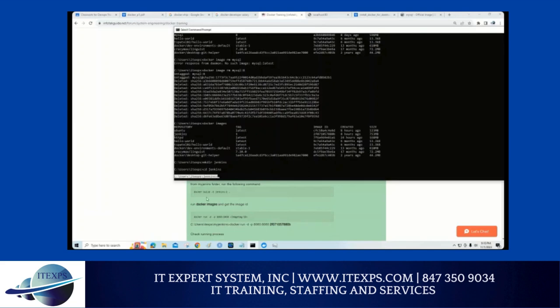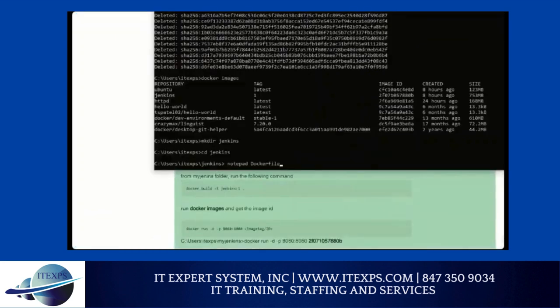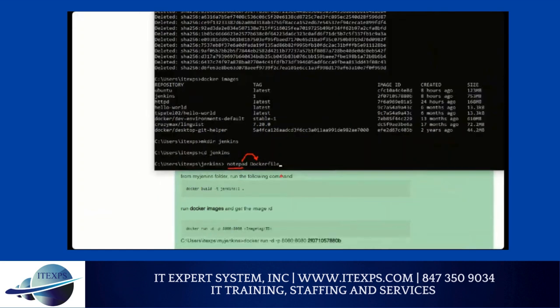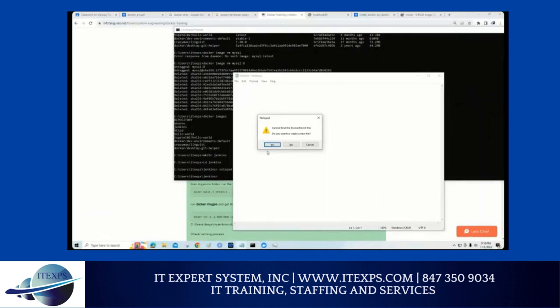The reason I'm doing that is because I want to keep everything separate. Whenever you create a Dockerfile, normally you create a separate folder, because in each folder only one Dockerfile should exist. So right now I'm creating a folder called Jenkins and going inside. Now here I'm going to say notepad, capital D, Dockerfile. Now press enter. I'll say yes, I want to create the file.